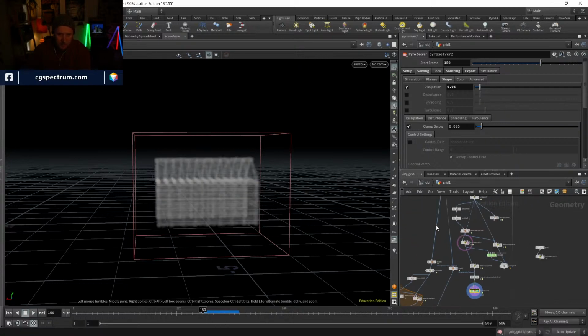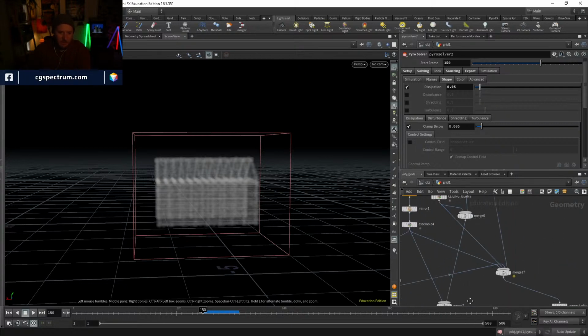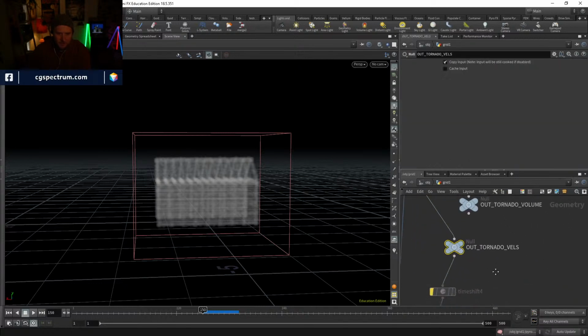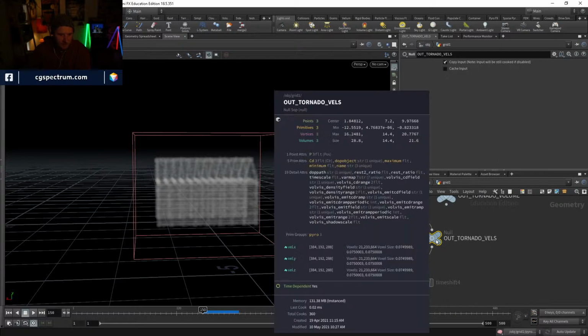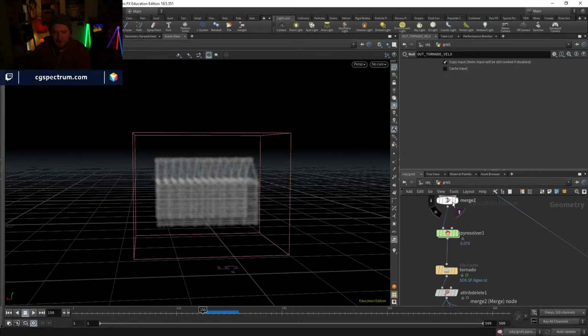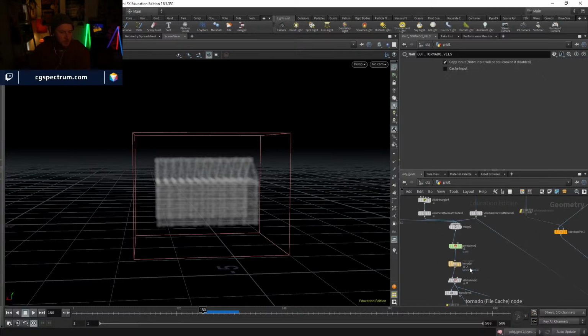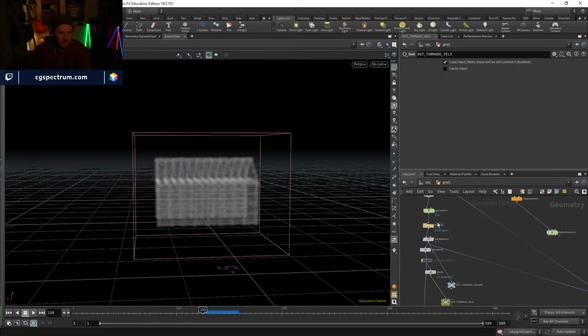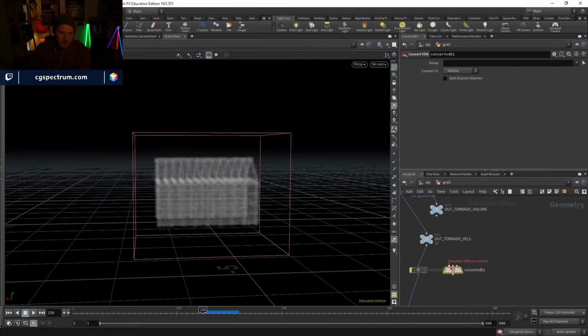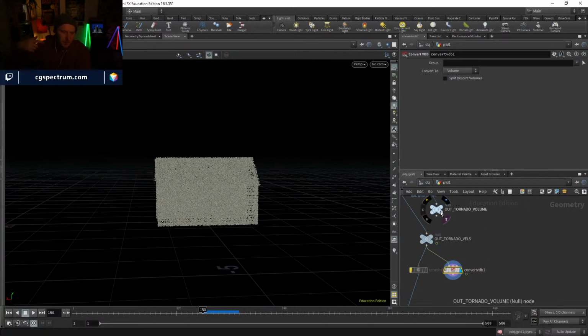Now, what I want to do here is I've got my velocity from my tornado all the way up here, out tornado vels. So I'm going to bring that, let's have a look at that here, vel.x.y.z. This is a Houdini volume at this point. Even though it's really crazy and annoying, this pyrosolver takes VDBs as its input but outputs Houdini volumes, and you can't plug a Houdini volume back into this SOP-based pyrosolver. So I need to convert it to a VDB first, before I can use it in another solver.